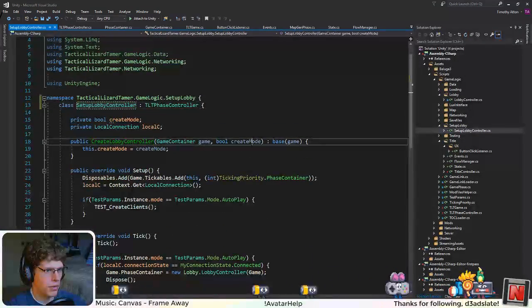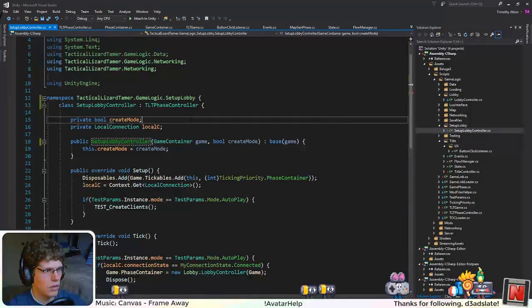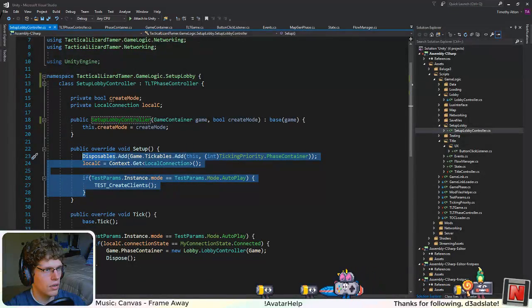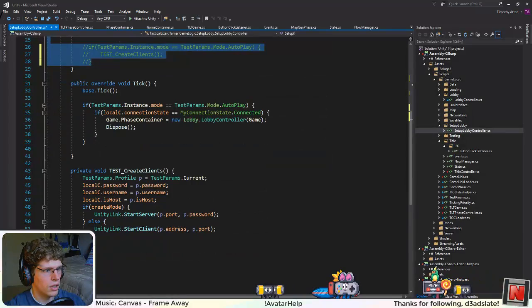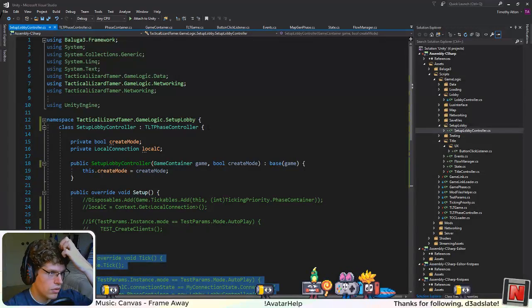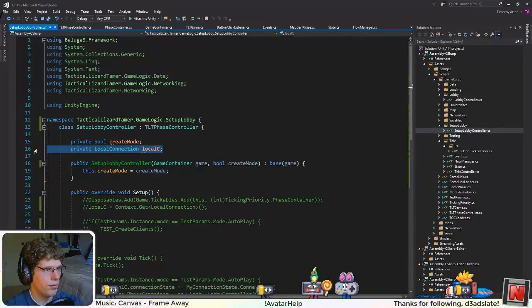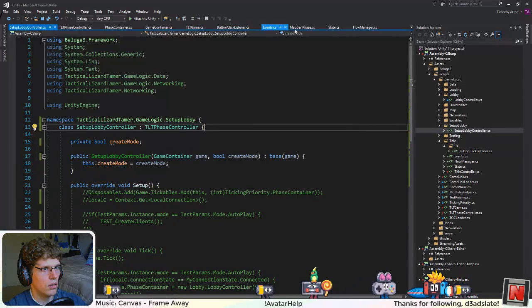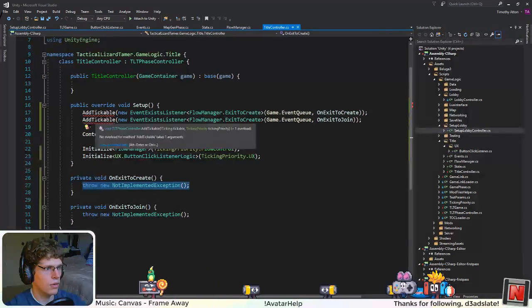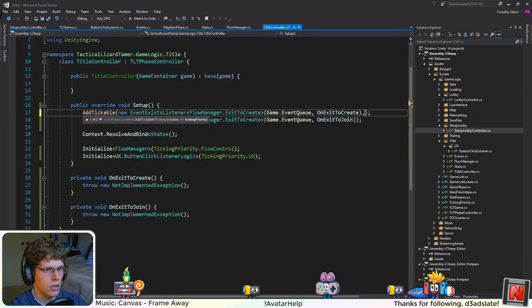Okay. So right now we pass a Boolean for create mode, which I guess we'll still do, but it's going to be a little different. I think I'll go ahead and comment this out so it doesn't run. And so we'll just have, oh, what's it not like about this? Oh, I don't have the ticking priority.